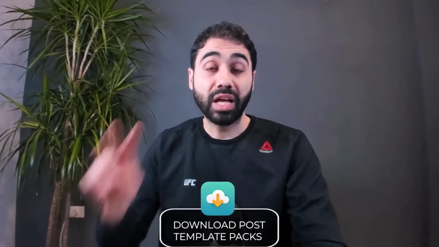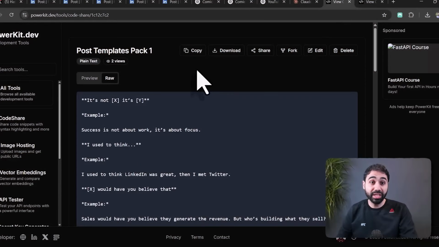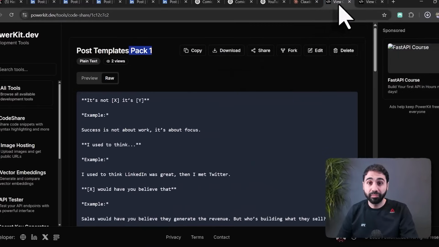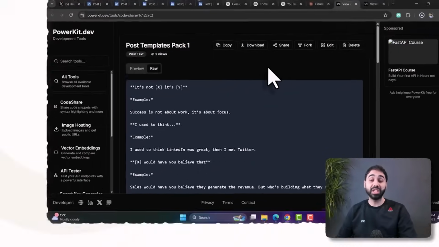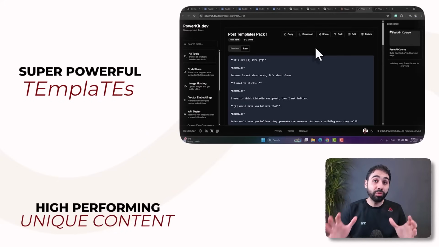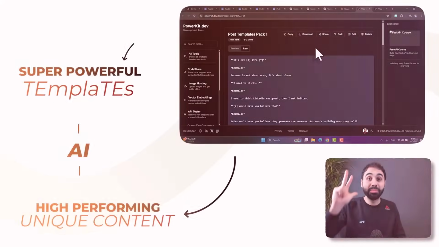Now let's move on to step number 2. Download the post template packs from the description below. We'll find 2 links for 2 packs, pack 1 and pack 2. Just go here and download. These are super powerful templates that you can plug any idea into and generate high performing and unique content with AI. Download them, and let's move now to step number 3.